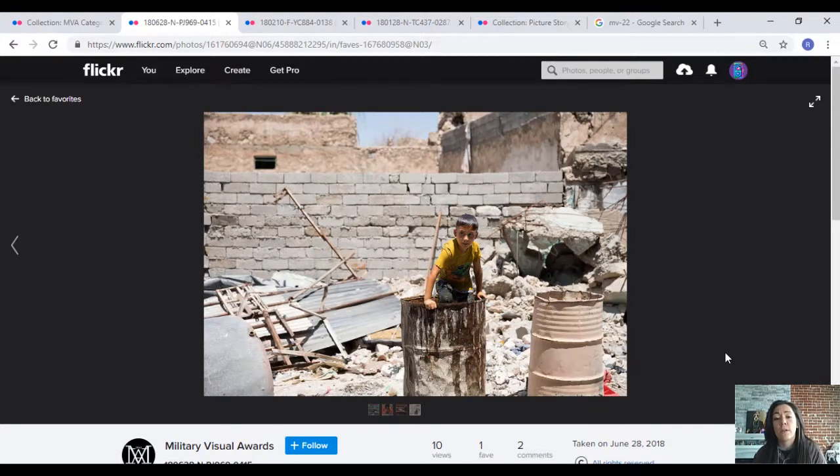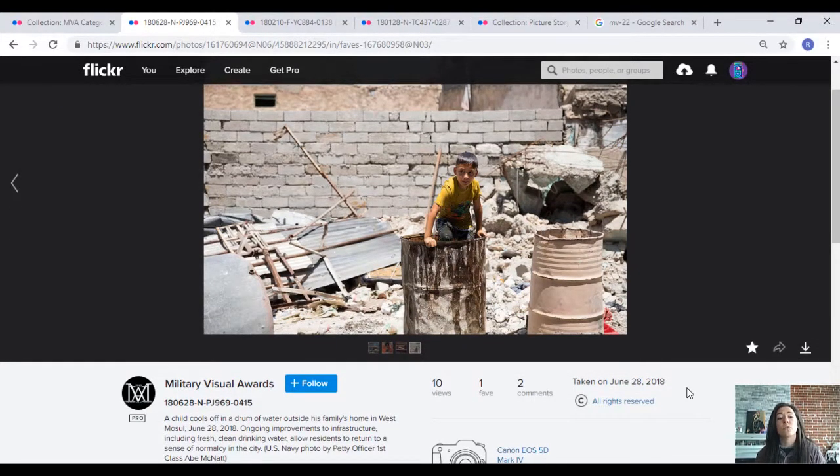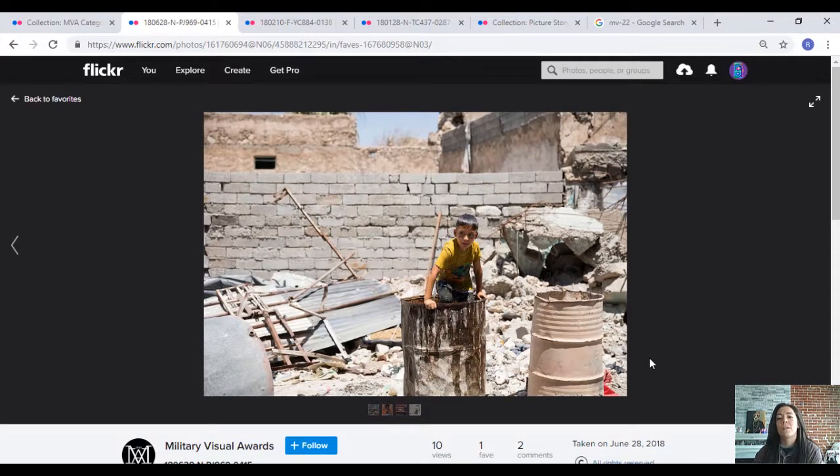And the first place photo is this one here. And the reason why it has a first place photo is not because it's a great moment and shot well, but also because of the caption. It carries a lot of weight as far as the context in this photo. It says, "A child cools off in a drum of water outside of his family's home in West Mosul. Ongoing improvements to infrastructure, including fresh, clean drinking water, allow residents to return to a sense of normalcy in the city." Normalcy. That's not what I see in this image, and what I see in this image is something that I've never had to go through.